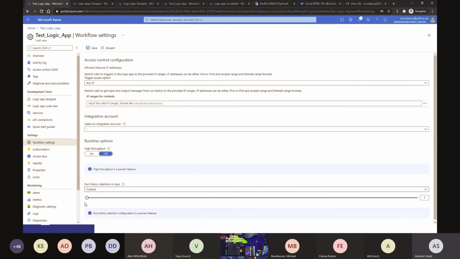So 90 days is on the consumption-based model. But if you have a fixed pricing model, like for the ISE environment, you could go, I think, up to 365 days, for 1 year.